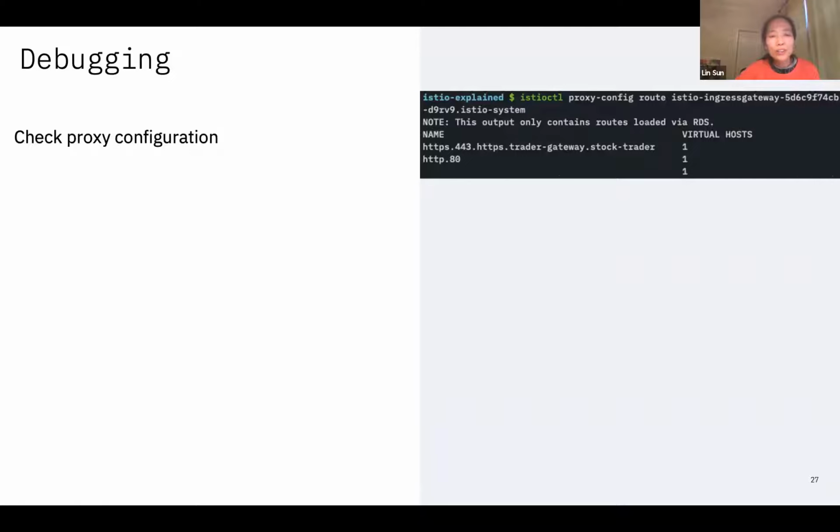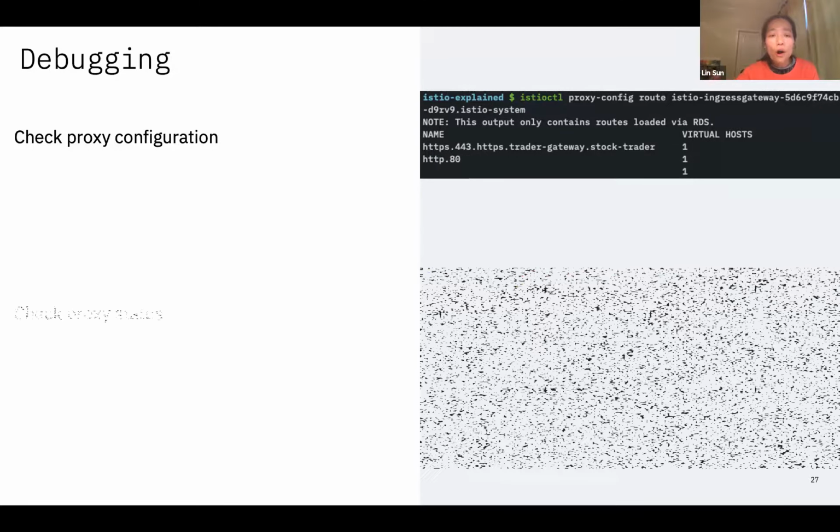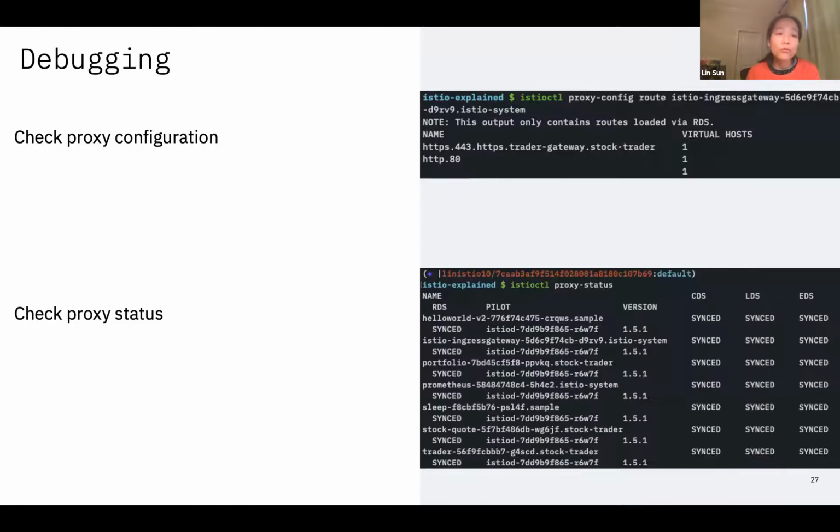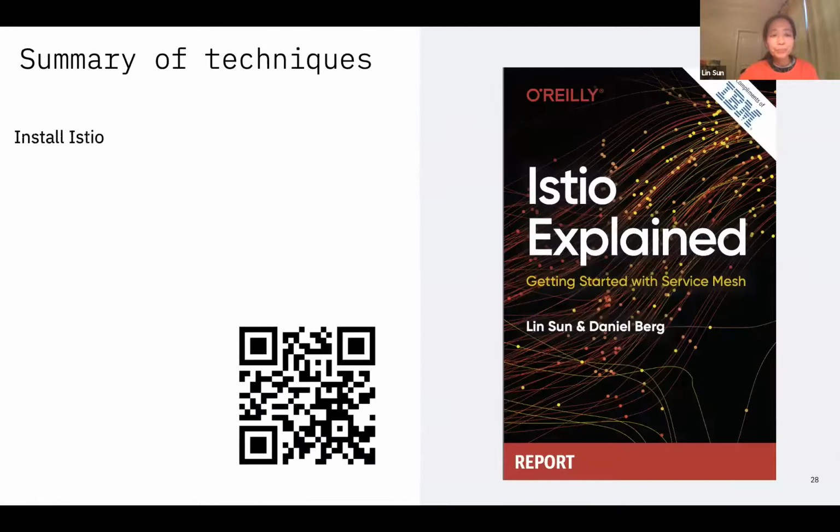Oftentimes you want to look at your proxy configuration to see if you get the right contents. istioctl proxy-config allows you to see your route configuration, your endpoint configuration. So all that configuration is available for you. You can also check the proxy status, just making sure the proxy has the latest information from the Istio control plane.